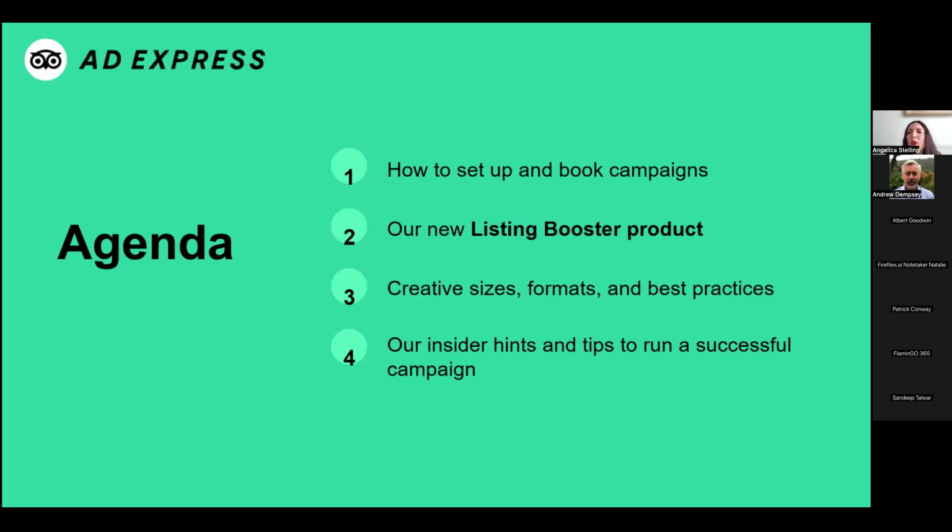Now, most of you, again, you're here. You know you are going to reach an audience on TripAdvisor. But today we want to teach you how to reach the right and correct audience for your business, specifically using TripAdvisor Ad Express.